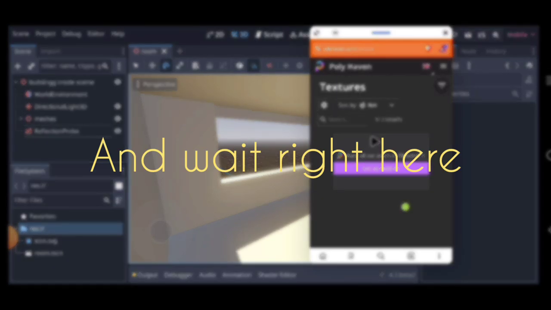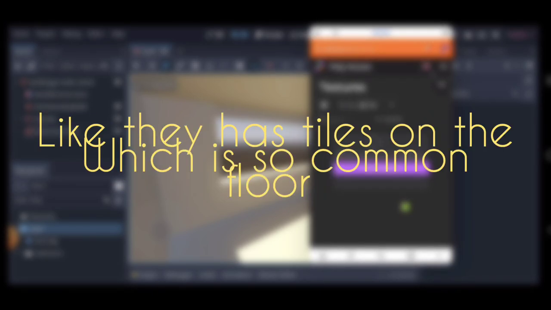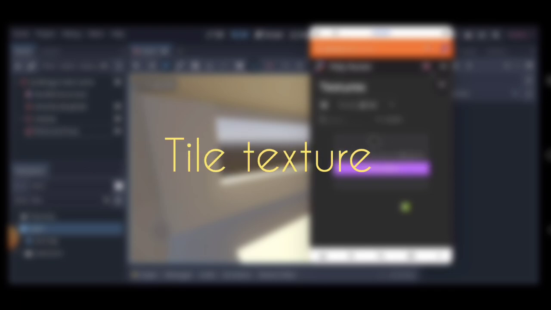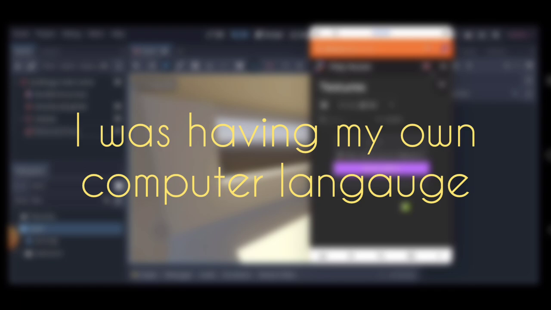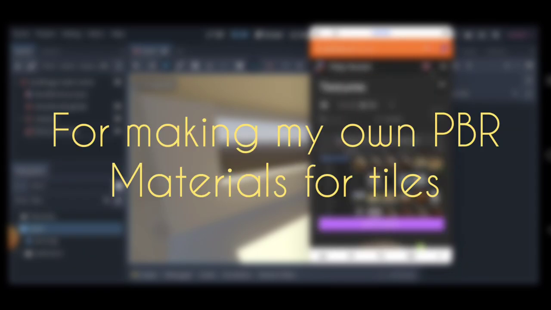And wait right here. You guys know that hospitals have tile textures, which are so common. They have tiles on the floor, on the walls, and on other things. I could not find tile textures online. So I used my own computer language called DMAT, which I used to make my own PBR tile materials.